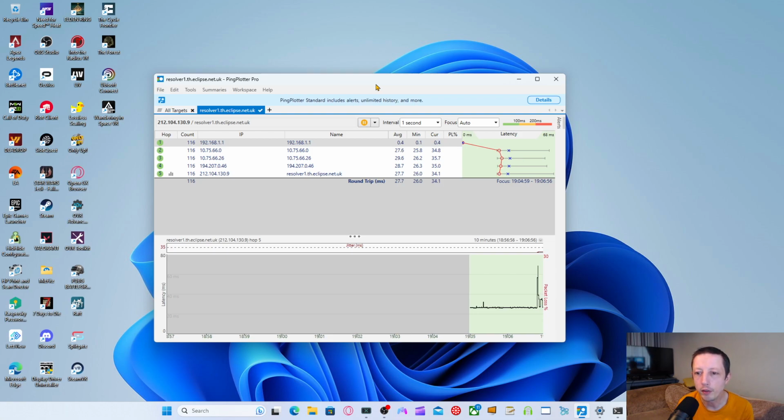So we have got a little bit of jitter here. You can see the latency's increased a little bit to 68 milliseconds as well. I did have a spike over 60 milliseconds there. And there you go. So it's a good way of finding out where the connection or the problem is.